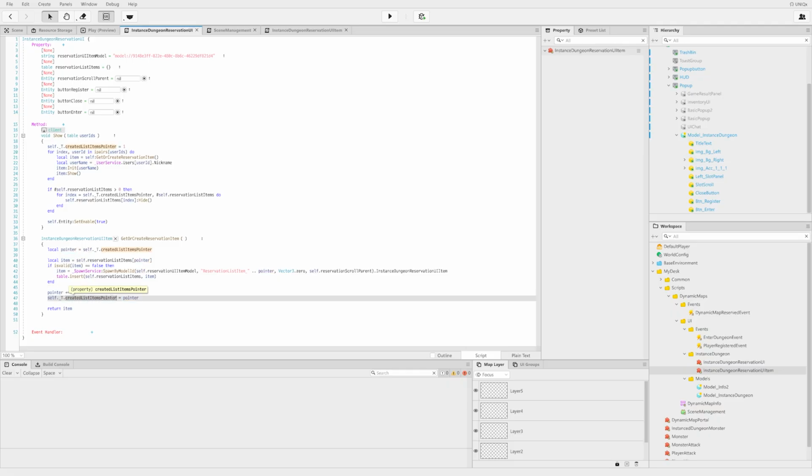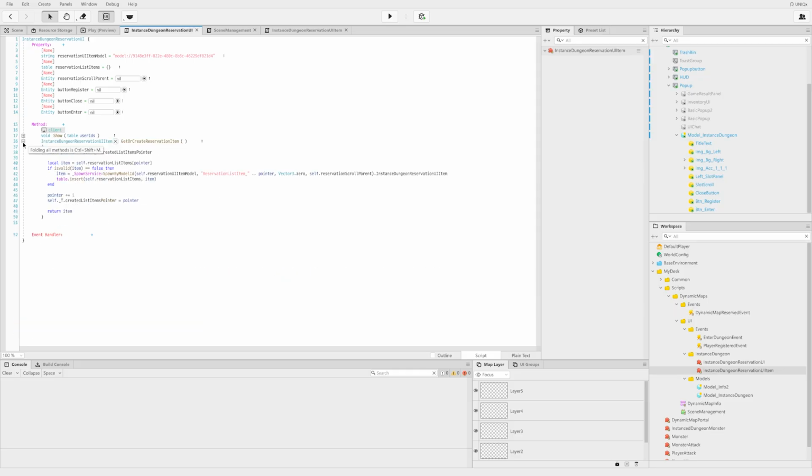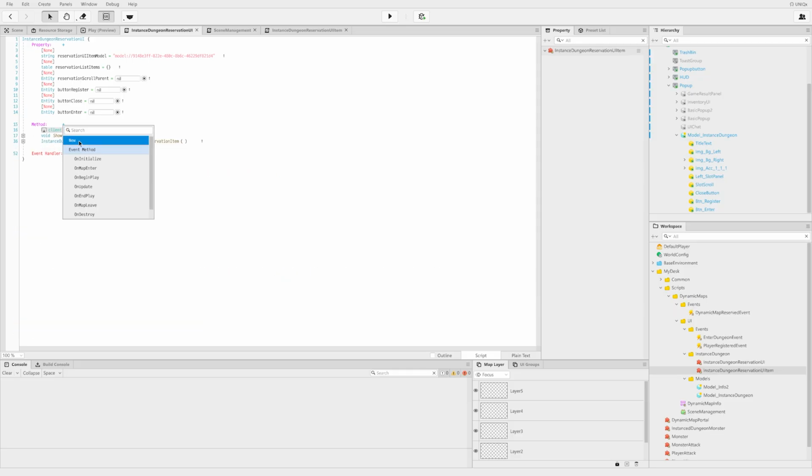And then we're going to set the pointer variable to the new value. Finally, we're going to return this item so that we can initialize it and show it. So if we have a show function, we of course need to have a hide function. So we're going to do hide here.